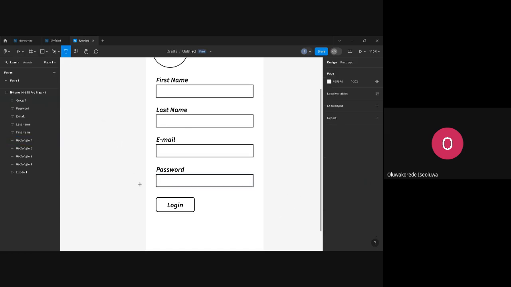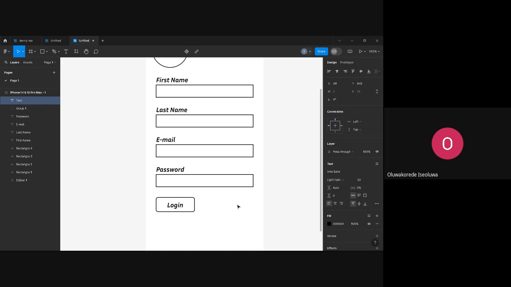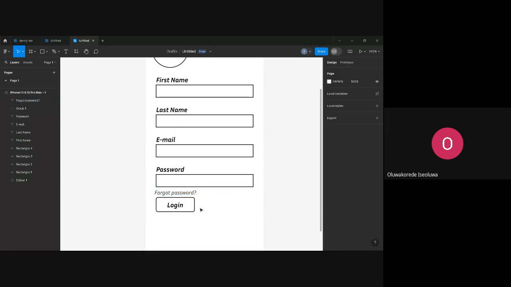The text. Forgot password. So just reduce the size of the font so this makes it look like it's just over there.